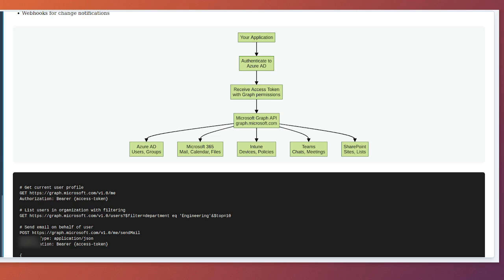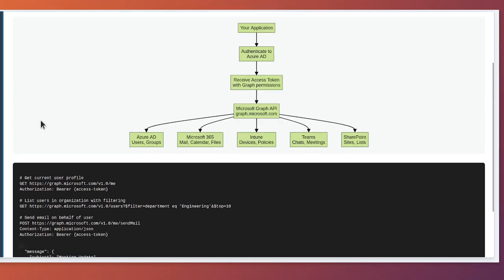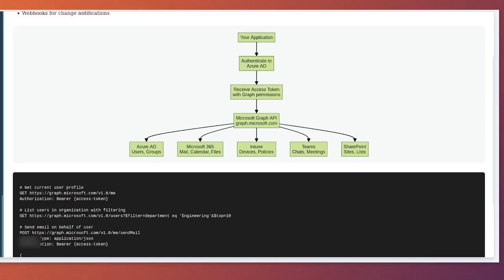Microsoft Graph uses OData conventions for querying, filtering, and pagination. You can use query parameters like filter to narrow results, select to specify which properties to return, order by to sort results, and top to limit the number of results.